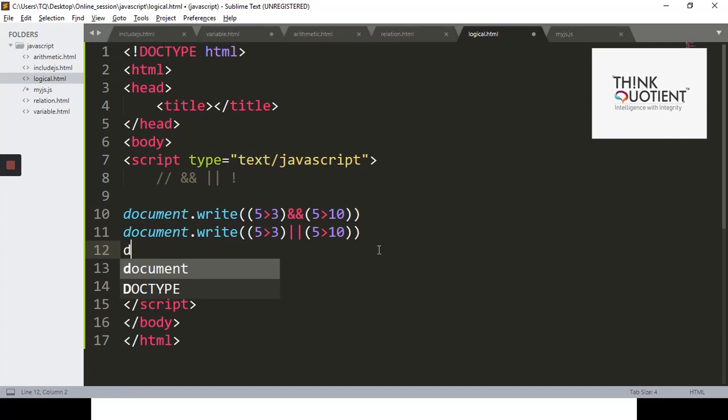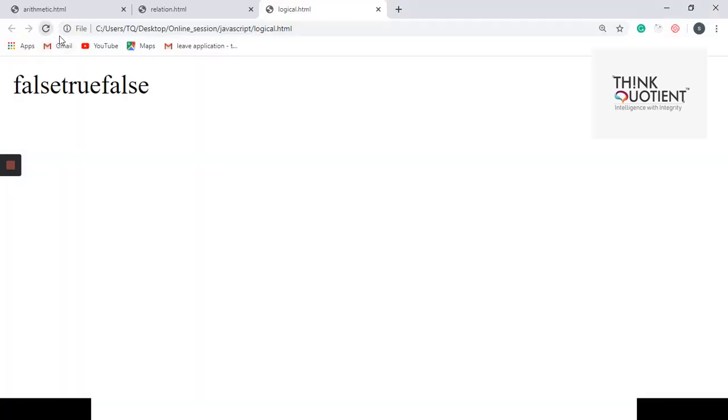So I'll be writing document.write, and I'm going to say not, and then 5 greater than 2. So what is happening in this scenario is, very first it will execute 5 is greater than 2. Definitely it will return you true, and the NOT operator will invert your output. So true will be returned in the form of false. Save the file and head back to the browser, and you can see we are getting false for the first statement, true for the second statement, and false for this NOT operator, right?